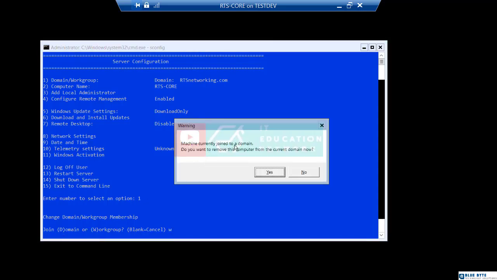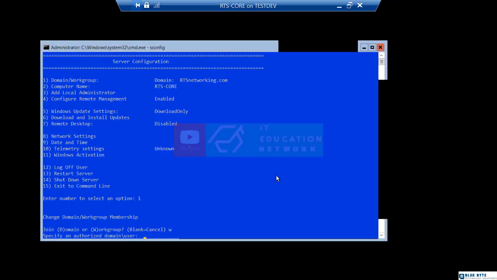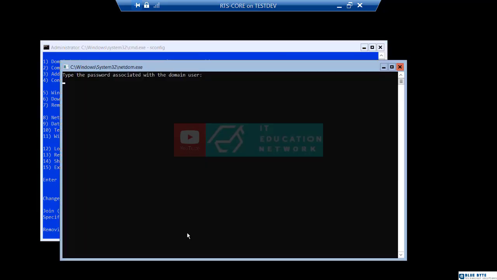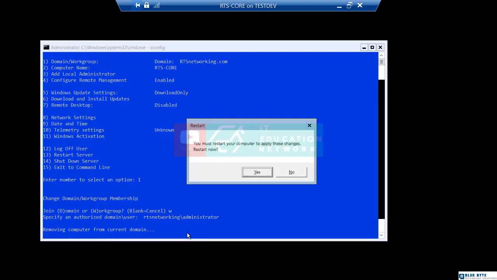It says the machine is currently joined to a domain. Do you want to remove this computer from the domain now? That's what I intend to do, so yes. Specify an authorized domain user. So that's a user account in the domain that has the ability to disjoin this computer. So I'll enter RTS networking / administrator, and I'll enter my password for my domain administrator account.